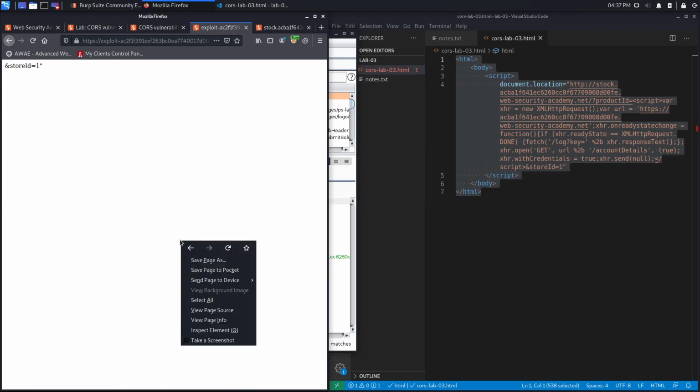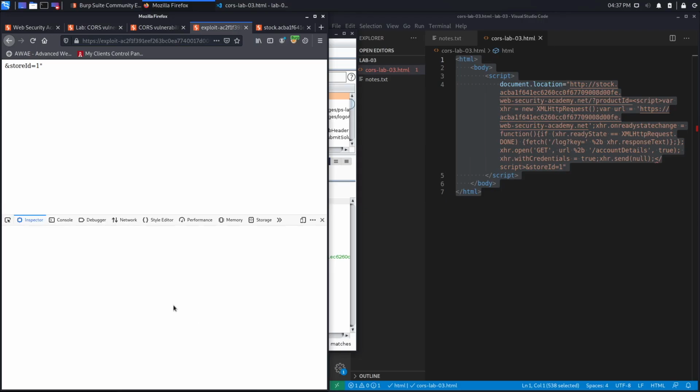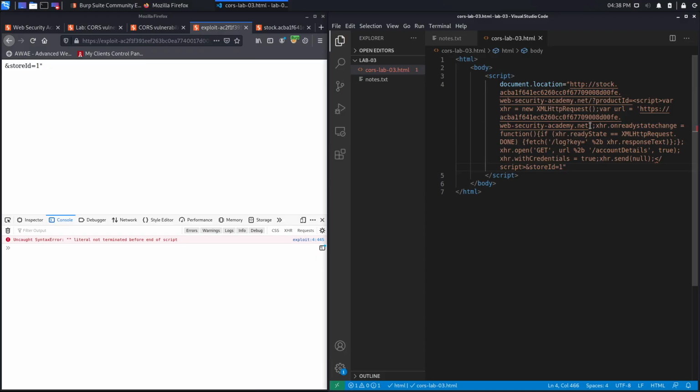I wonder if we right click and then inspect element and look at the console if we could see what's wrong. Okay, so over here it says there's an uncaught syntax error and it says the literal is not terminated before the end of the script. So something's wrong with our script. My guess is it has nothing to do with the single quotes or the double quotes, but the fact that you need to URL encode some of these variables. And I think you do need to URL encode this one over here.